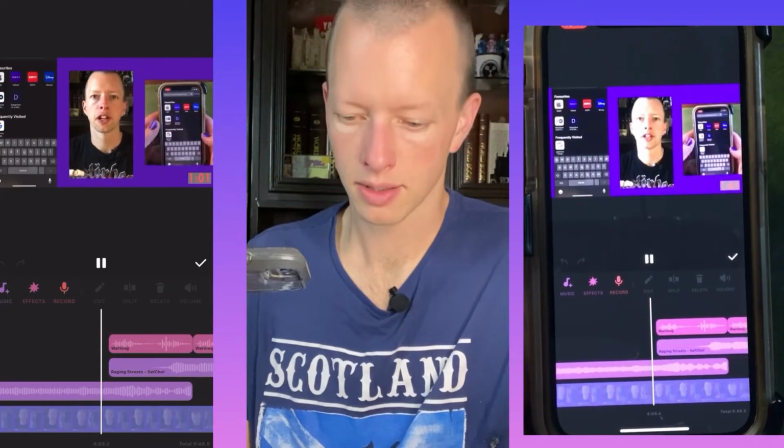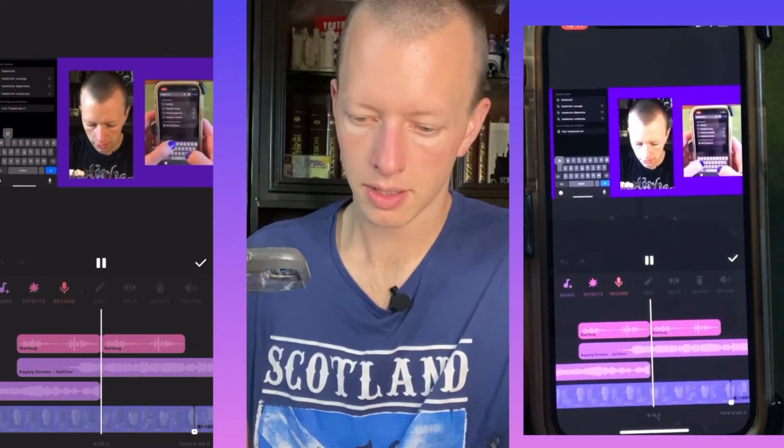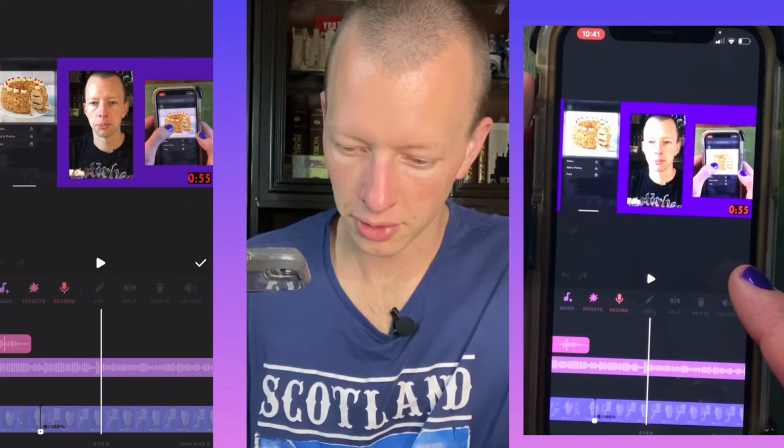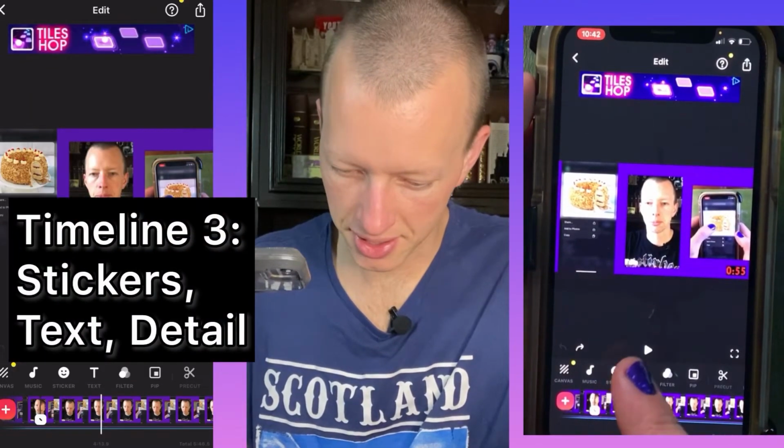I'm going to search for Frankfurter crumbs in Safari. Go to images. If I press and hold on the picture, so we click on the tick, click on stickers.